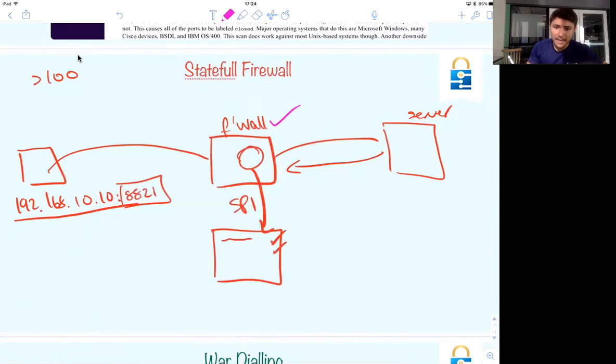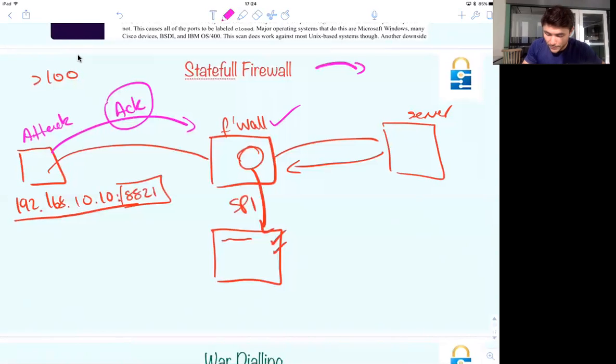So in normal requests, if we're an attacker here and we probe the firewall with an acknowledgement of the packet, right? In a normal three-way handshake, what would happen? We send a SYN, then we receive a SYN-ACK, and then we can acknowledge that, right? Now we're just sending an acknowledgement. So we're pretending that we already have an established TCP session with this firewall, and this firewall is going to do one thing. It's going to say, not happening, and it is not going to respond.